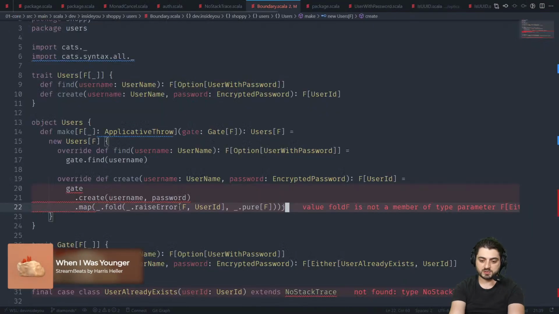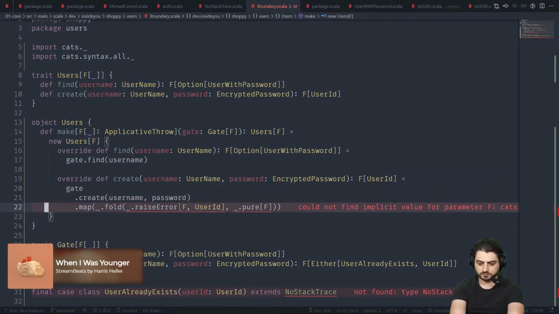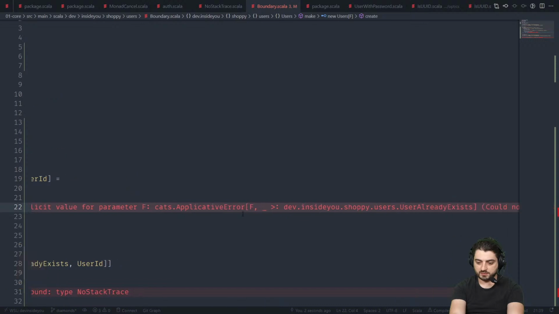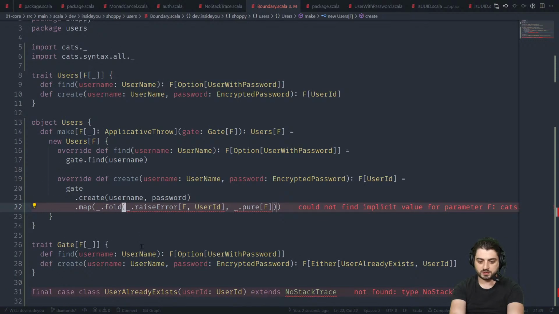Oh, come on. This happens sometimes. Okay, so could not find an implicit value for applicative error for user already exists. Okay, so the problem was here. So it's going to be, what is it going to be? It's going to be an F of user ID. Is that what it's going to be?